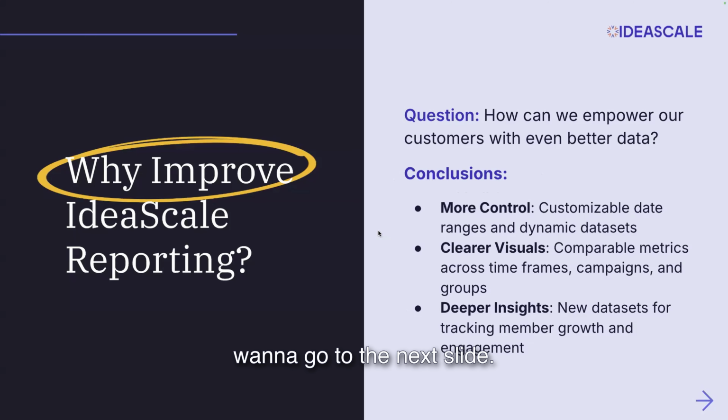Cassandra, if you want to go to the next slide. So why do we want to improve IdeaScale reporting? Well, we began this project with a simple, crucial question. How can we empower you, our users, with even better data? Strong reporting is essential for gaining insights into your community, and these insights are the foundation for improving your innovation processes and driving decisions around your community. So we want to make your ability to discover data as strong as possible.